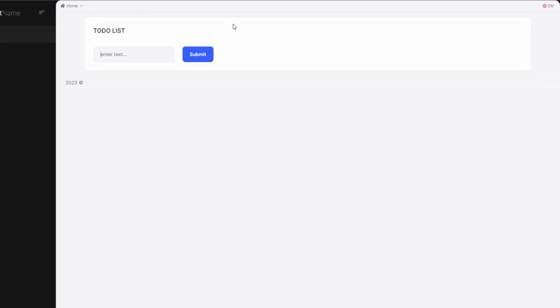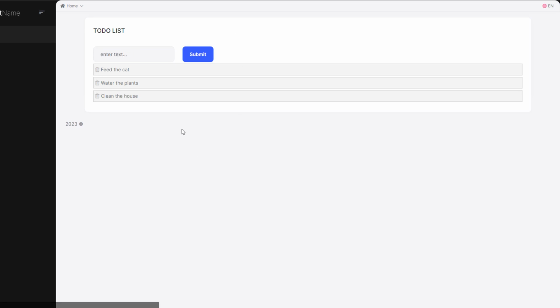It's a very simple to-do list web application, and we can type in something. We can say, for example, feed the cat, water the plants, and for example, clean the house. So we can type in, and we can get the list, and we can also delete.